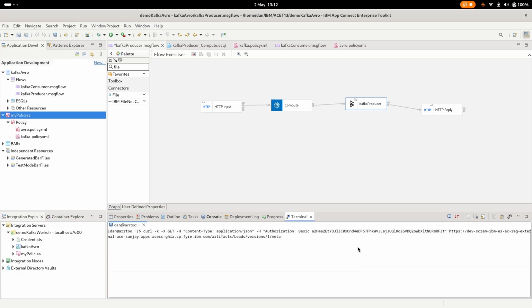So we've got a curl command. We've got the basic token. This was the one that we retrieved when we created the Kafka cred 1 scram credentials. We then have the schema registry endpoint. And then we have a URL of /artifacts/schema name. In this case, it's leads/version/1/meta.